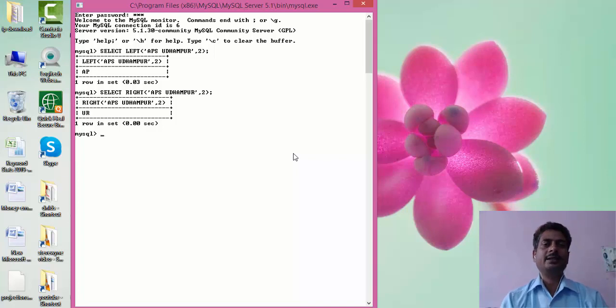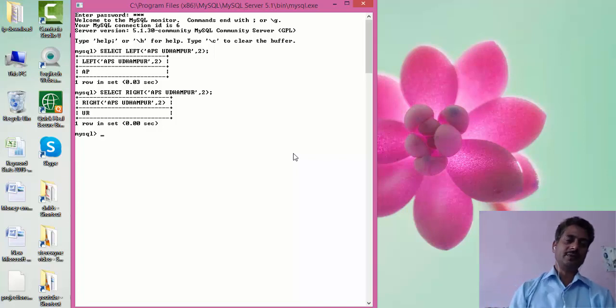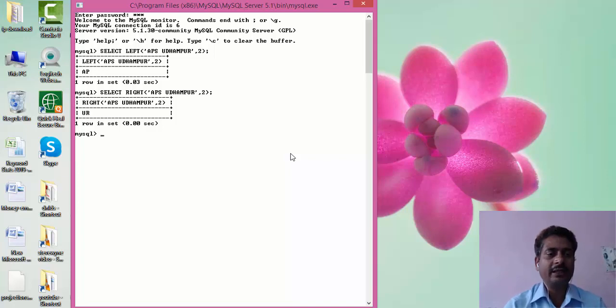Now we start the numeric functions. Numeric functions are those functions which work only with numbers. So what are the numeric functions? First function is the mod function, for finding the remainder. Select 10 mod 3. You can use the percentage sign also, 10 % 3.